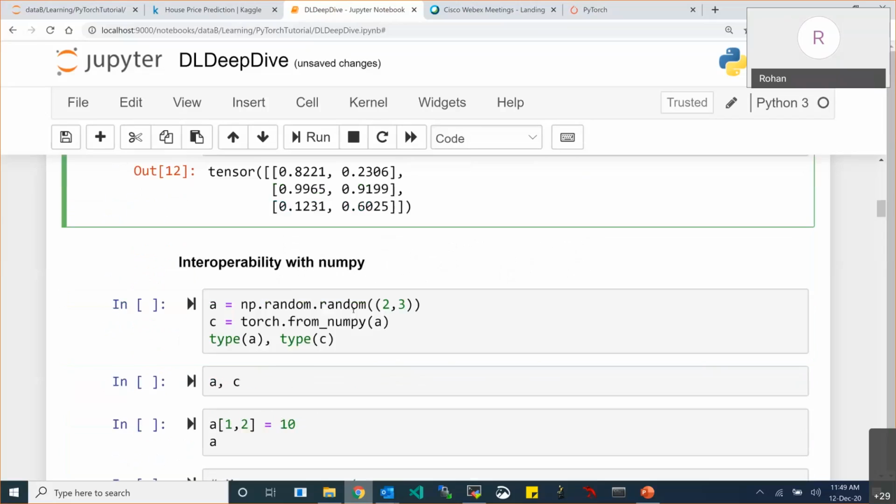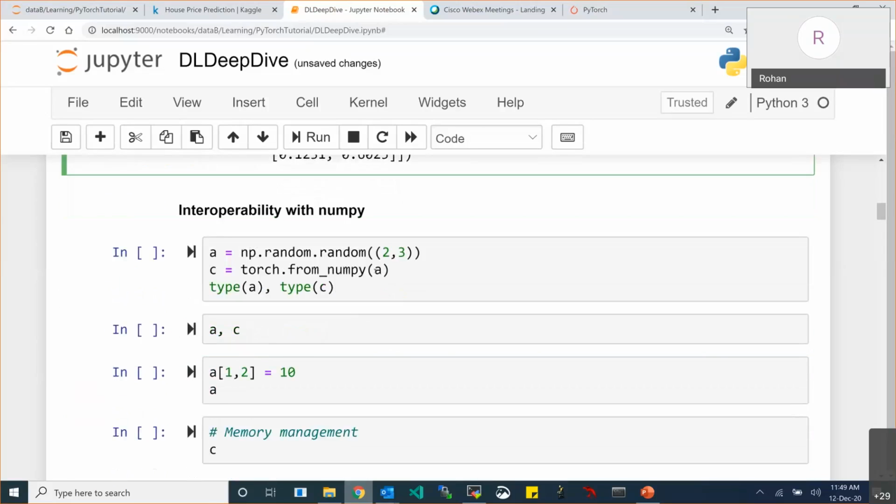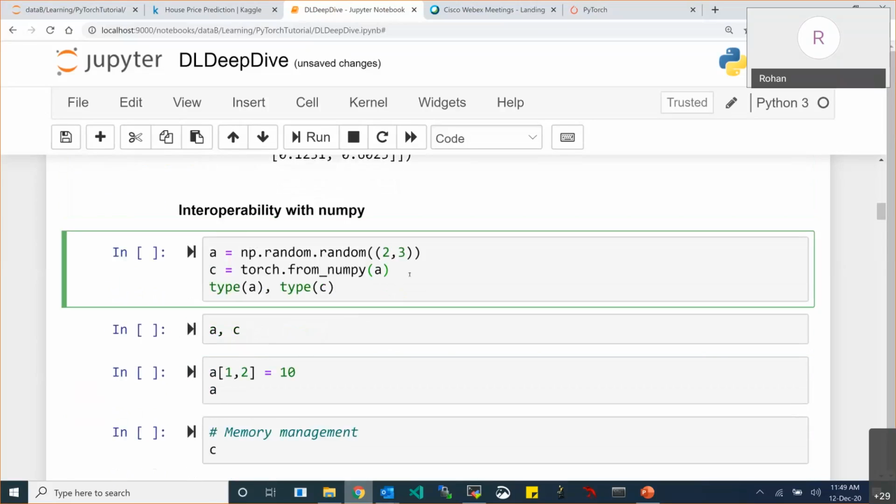An important characteristic is the interoperability with NumPy, right? As I said, it is so simple to take any variable which is already in the NumPy format and use it in the tensor format in this PyTorch library. See, if you look at this snippet, I am building a NumPy array with np.random.random of size 2 by 3. Again, A will be a randomly initialized NumPy array of size 2 by 3.